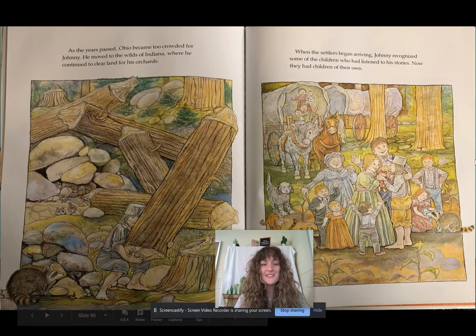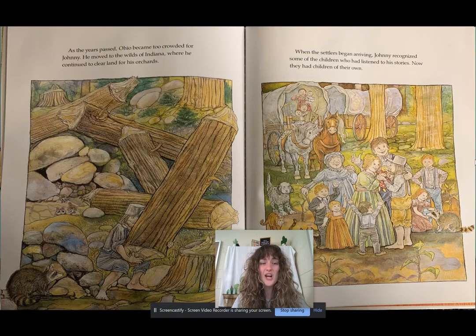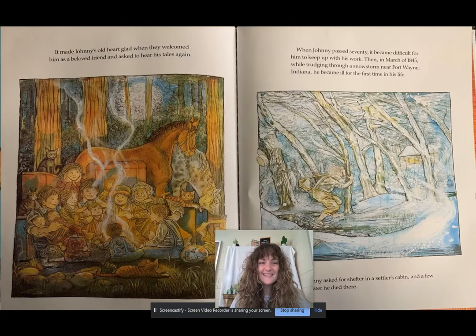As the years passed, Ohio became too crowded for Johnny. He moved to the wilds of Indiana, where he continued to clear land for his orchards. When the settlers began arriving, Johnny recognized some of the children who had listened to his stories. Now they had children of their own. It made Johnny's old heart glad when they welcomed him as a beloved friend and asked to hear his tales again.